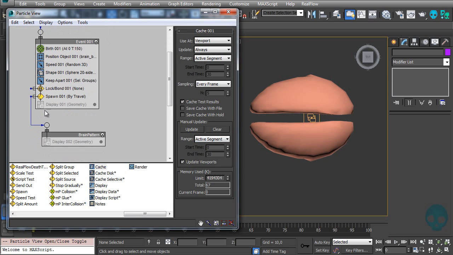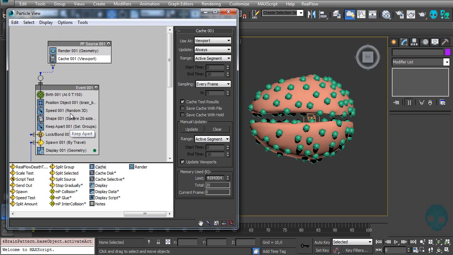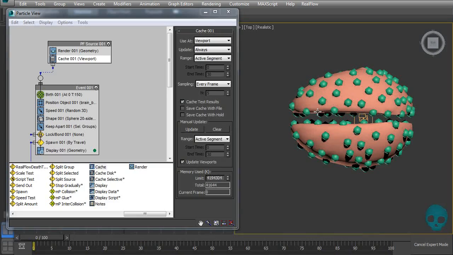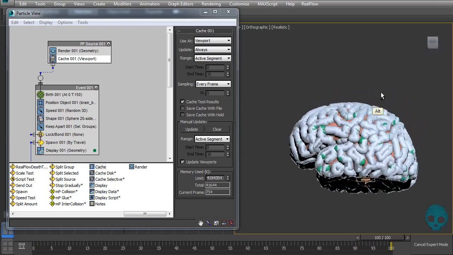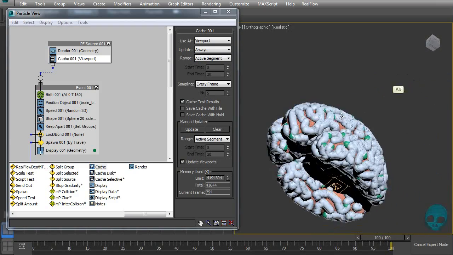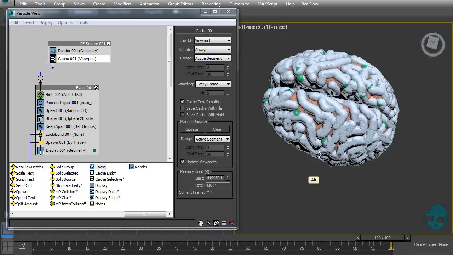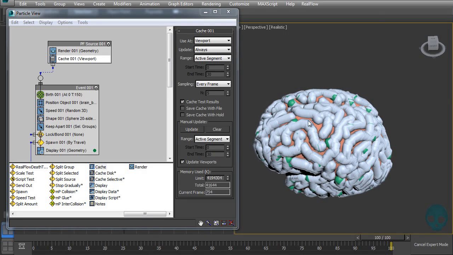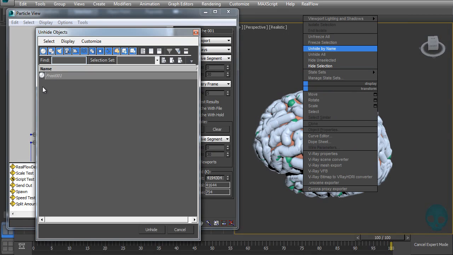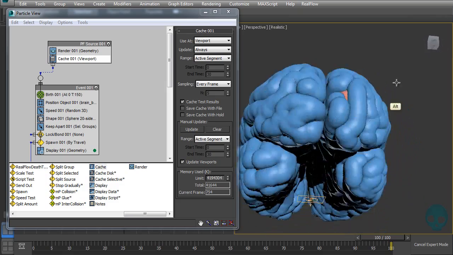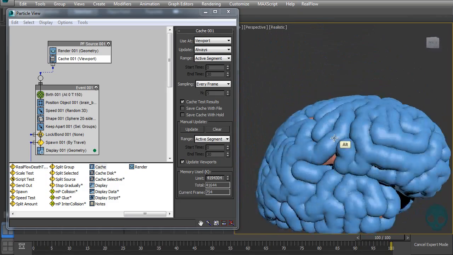And let's see how it's working. So I'm sure we'll need more particles, but let's have a look. Yeah, maybe not. Yeah, it's okay like this. So let's unhide the frost. You can download this brain base mesh in this video's description.